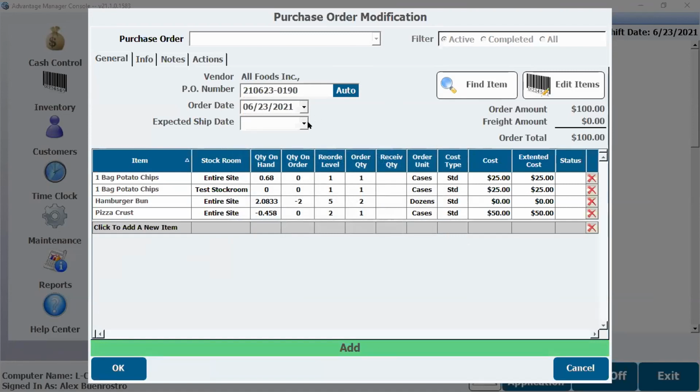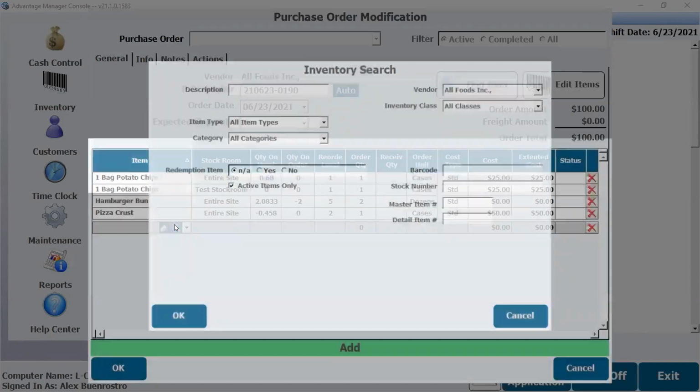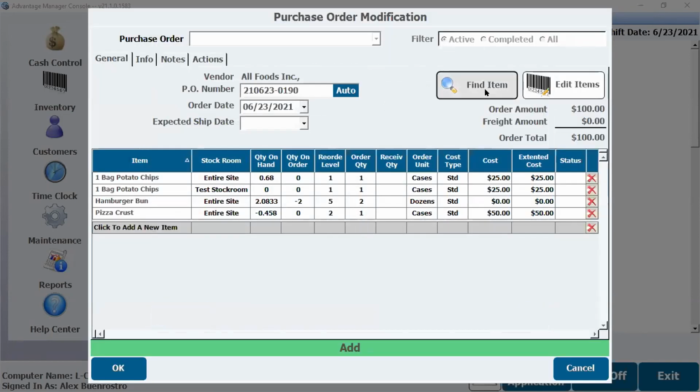There's the order date. If you have an expected ship date, you can go ahead and enter that. You can click and go all through all of the items. Again, it's only going to show the items that correspond to this vendor. So if you don't see something, it's likely under a different vendor. So you'll want to make sure that you change that setting. You can search for here, do an inventory search there. You can also find the item as well and search for it right there.